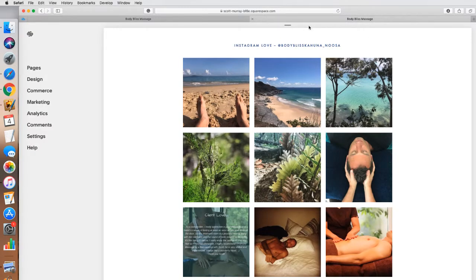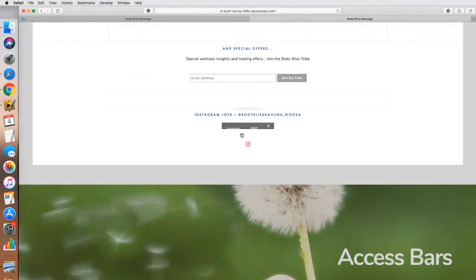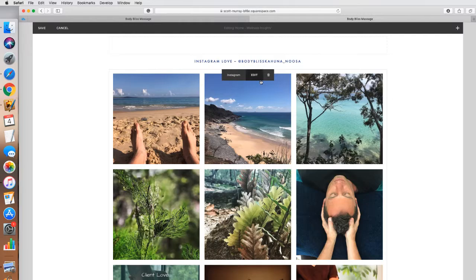So we'll duck over here into the back end and jump into the edit screen. As you can see, it's come up with the Instagram account that I've already got here. What I'm going to do is take that out and then add it back in so you can see what it looks like.